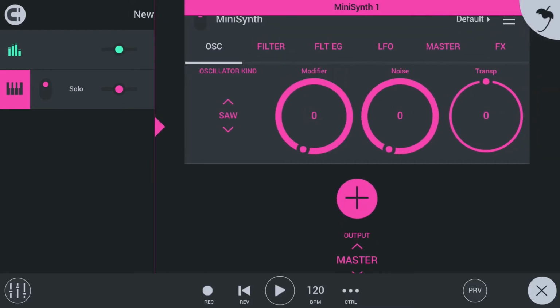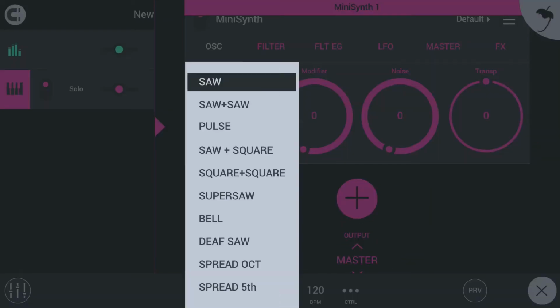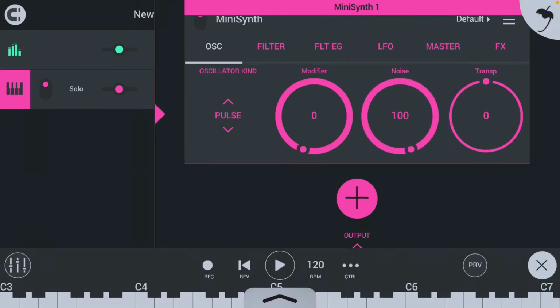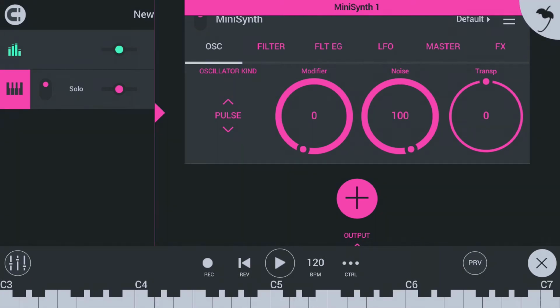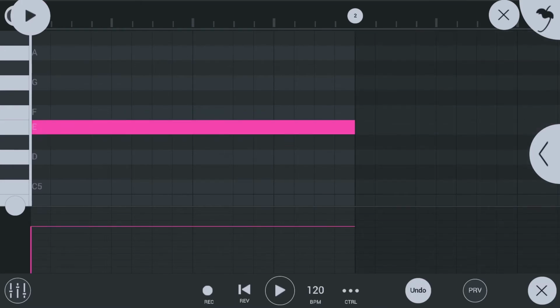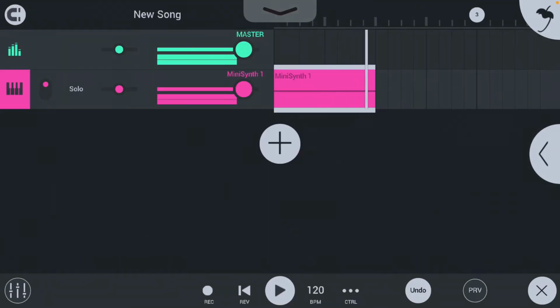So select the oscillator type to pulse and turn up the noise. We've got some nice pure white noise, but we don't want that. We want vinyl crackle, so let's just see what it sounds like. Yeah, just pure white noise.